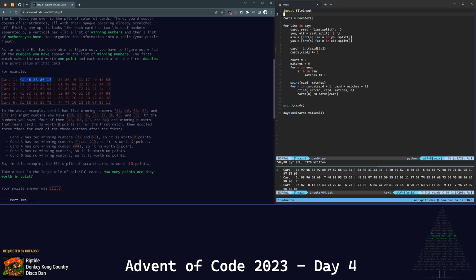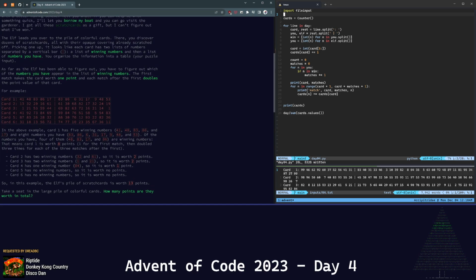So if you have 1 matching number, it's worth 1. If you have 2 matching numbers, it's worth 2. If you have 3 matching numbers, it's worth 4, etc. So 1 for the first match, and then double 3 times for each of the 3 matches after the first. Yeah, so pretty straightforward for this. It's just parsing at the start.